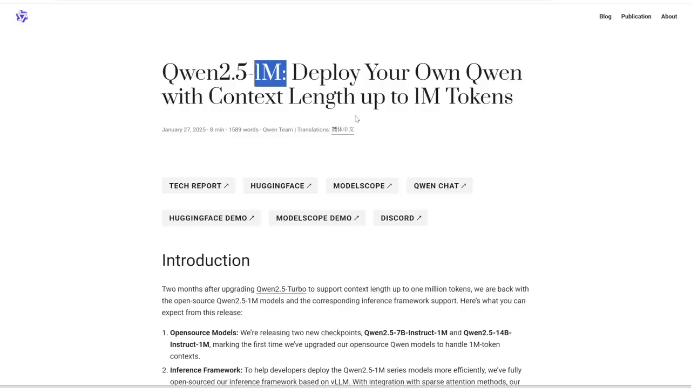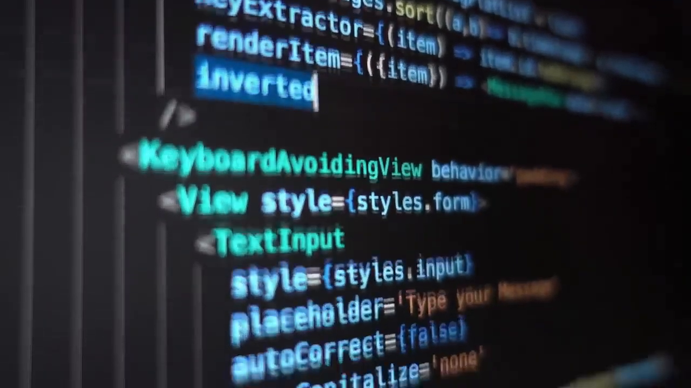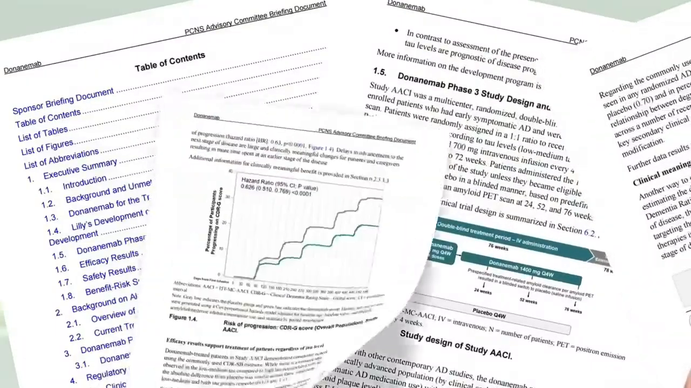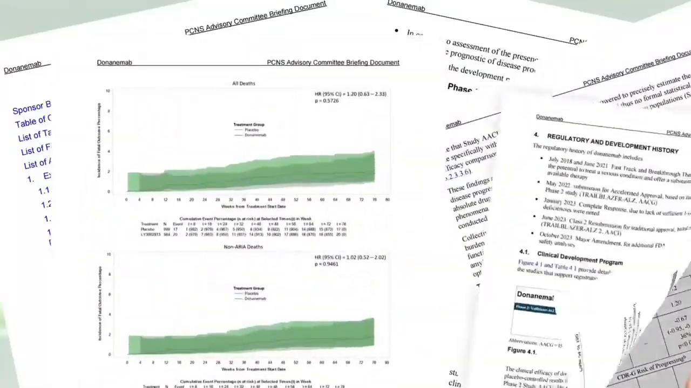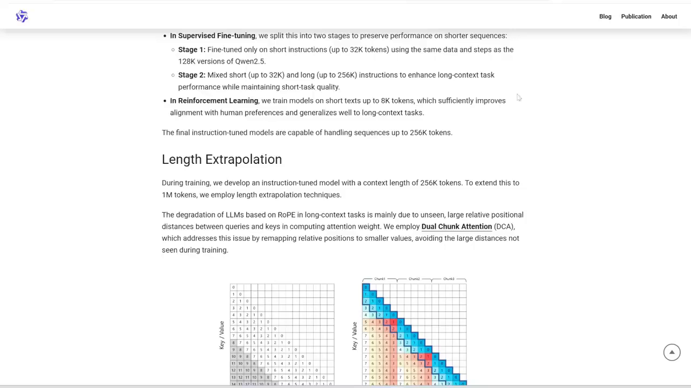This means it can take in over 700,000 words or over 30,000 lines of code. This is especially useful if you want to feed an entire code base into this AI to process, or maybe feed it a ton of technical documents all at once. Now, they've released 2 variants of this. One is 14 billion parameters and one is 7 billion parameters, depending on if you want to optimize for efficiency or quality. And both models use a technique called dual chunk attention to handle long sequences efficiently.